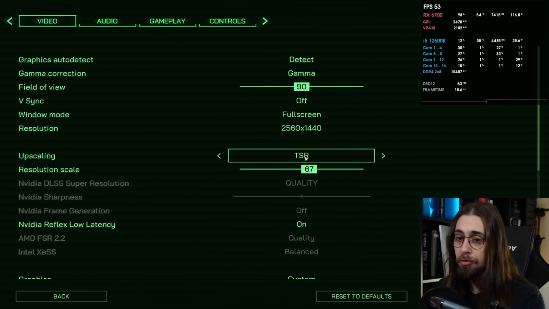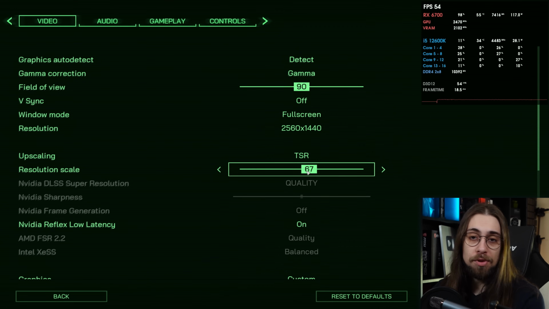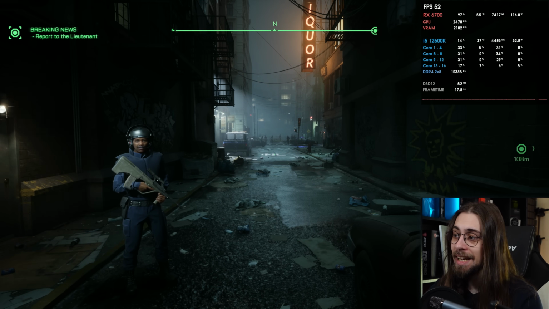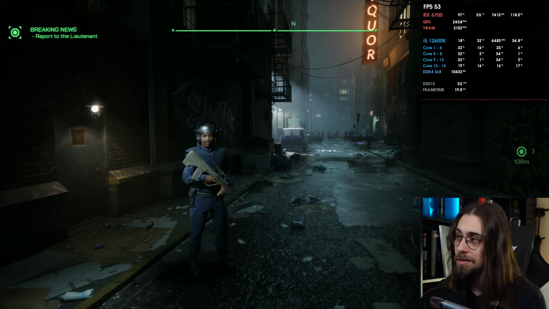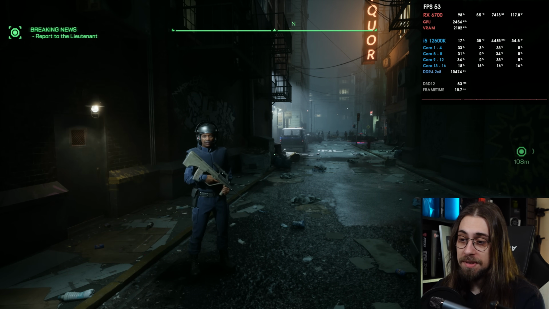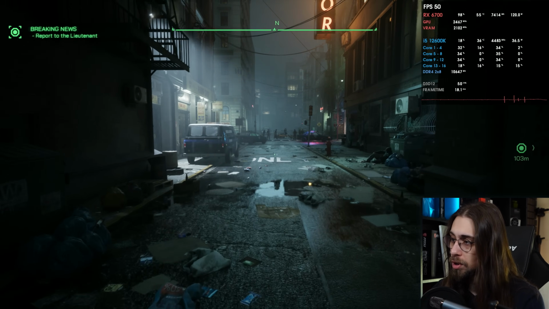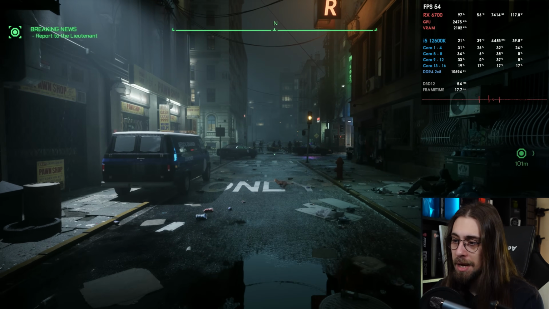As you can see, 1440p, and we're using TSR upscaling at 67%, which is basically the quality setting. And even there, since we're running maximum settings on the 6700 non-XT, well, Robocop is quite a heavy game. Even with upscaling, it's working poorly. And as you can see, 50 FPS, 55.